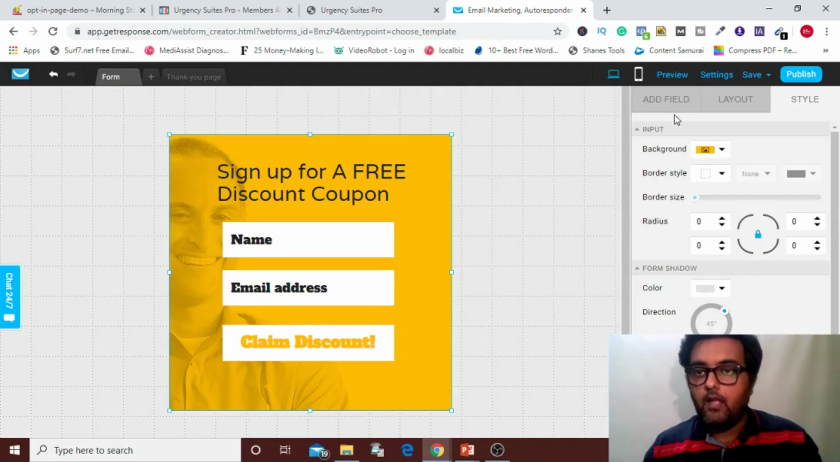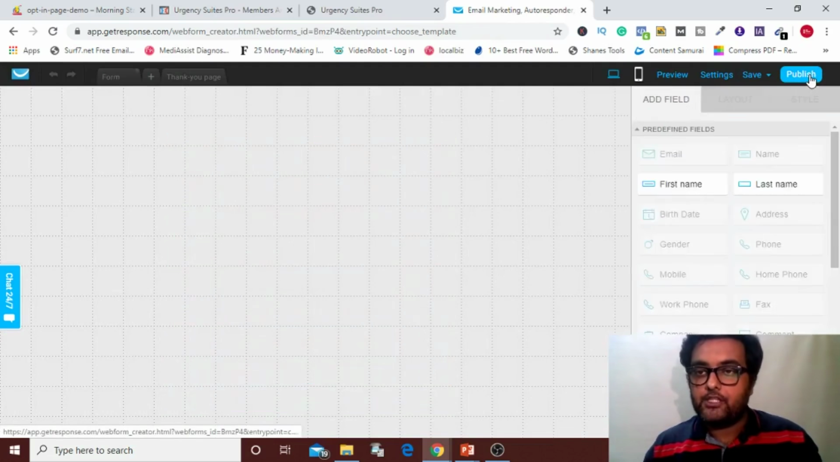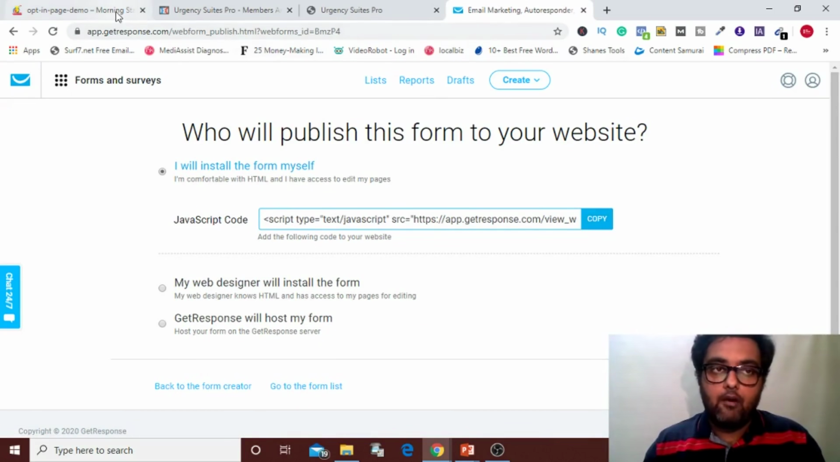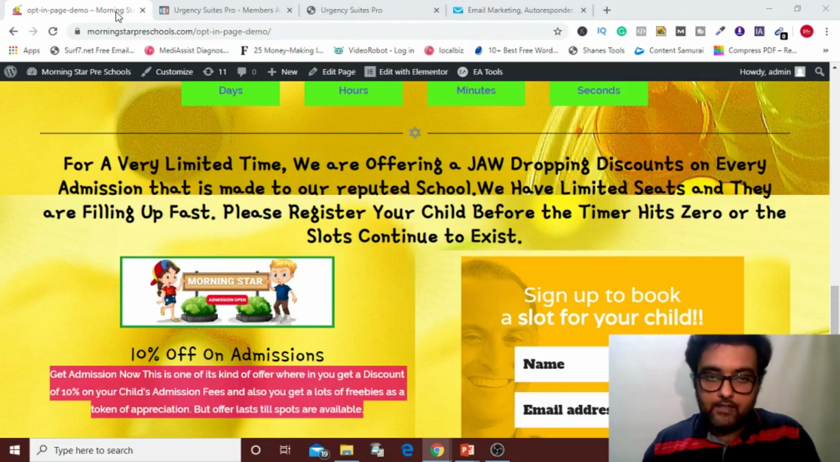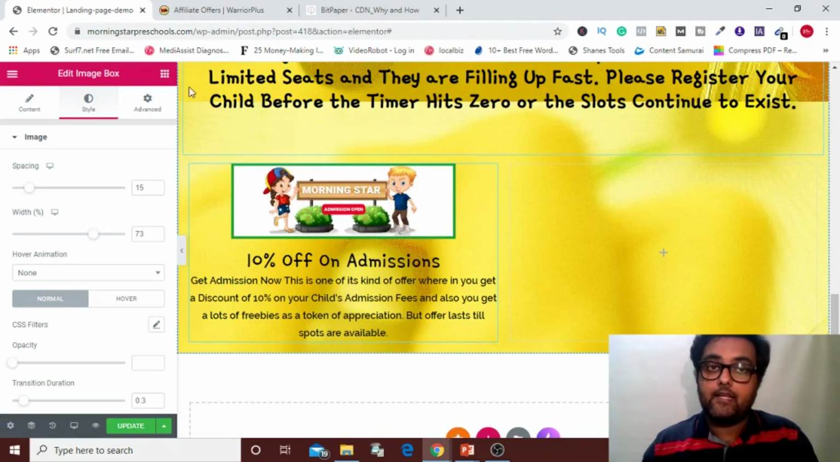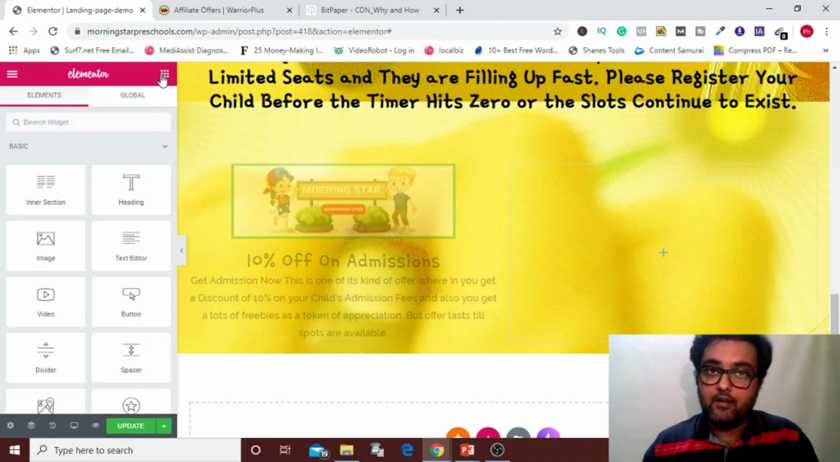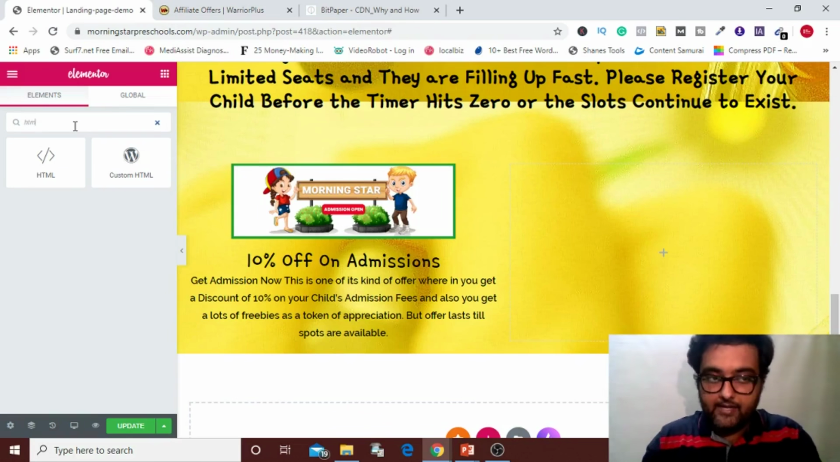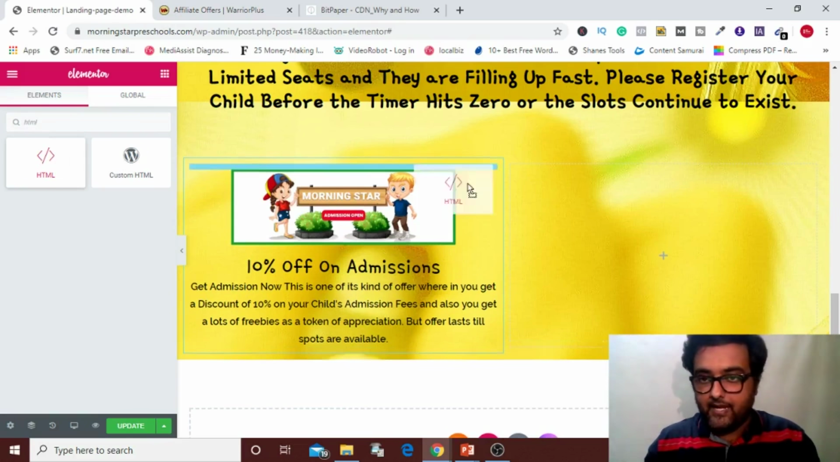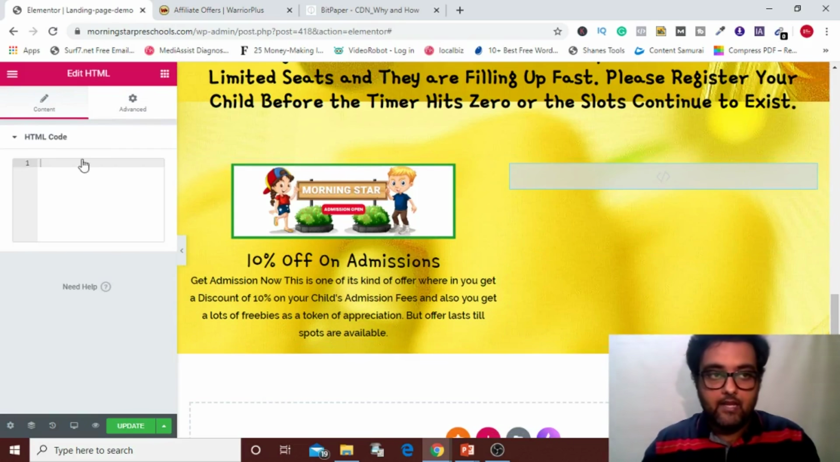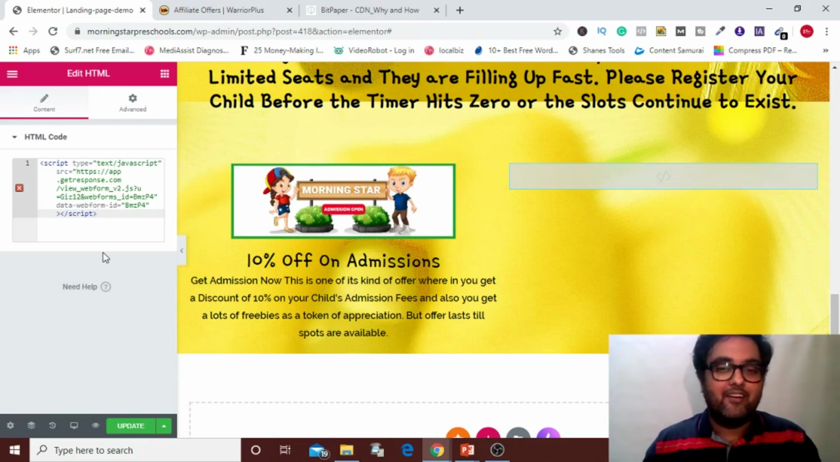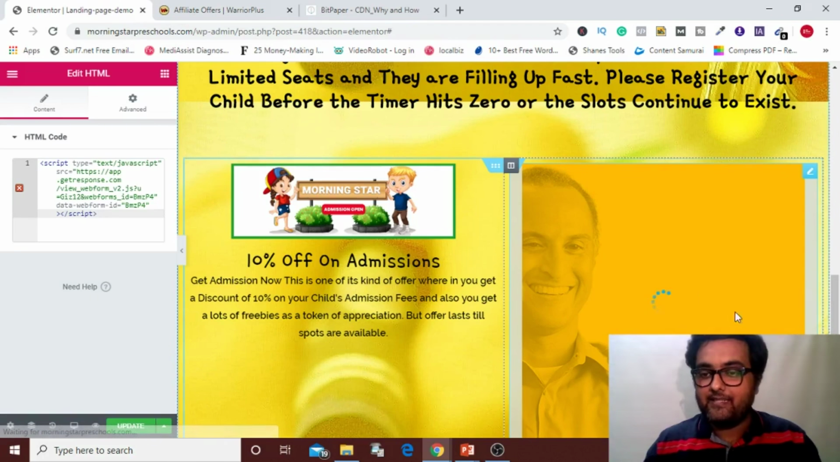Once I'm done with all these settings, what I will do is save. And then I will hit publish. Upon publish, I will get a code. I will just hit copy, and by now I guess, guys, you know what the steps are to add an HTML code. It's HTML, right? I just need to drag this here, and then right click and paste, right? Okay, so here I can see this coming.